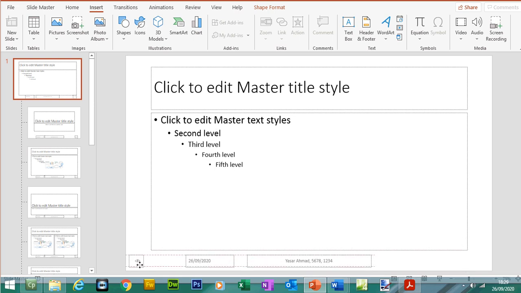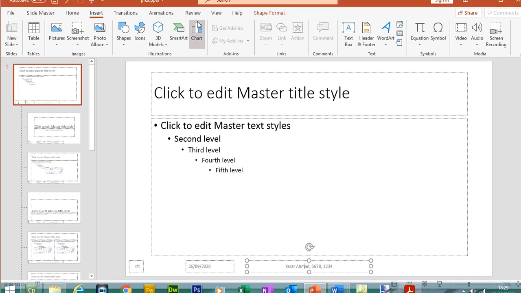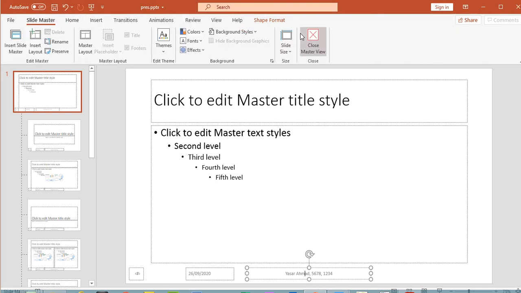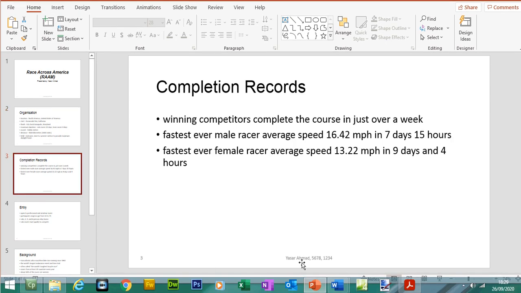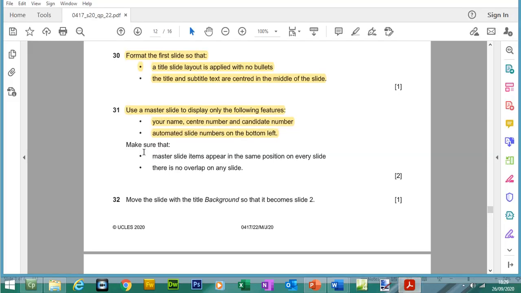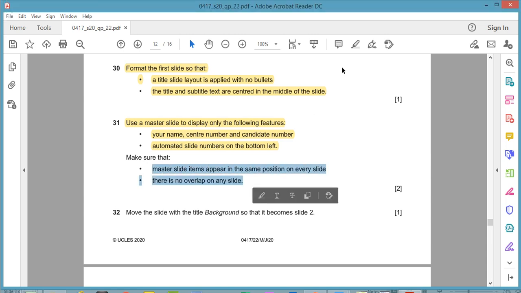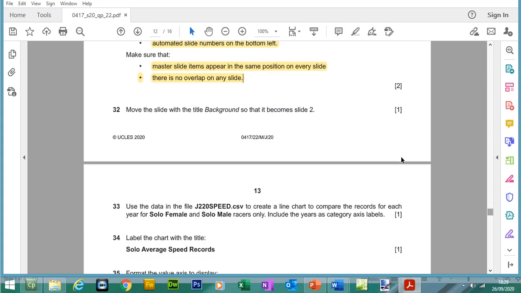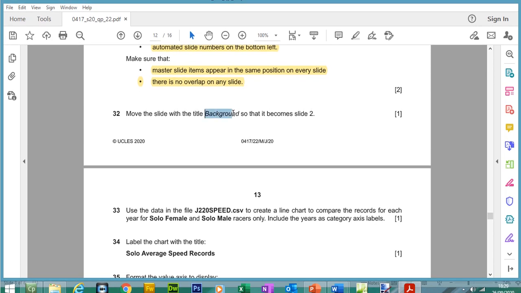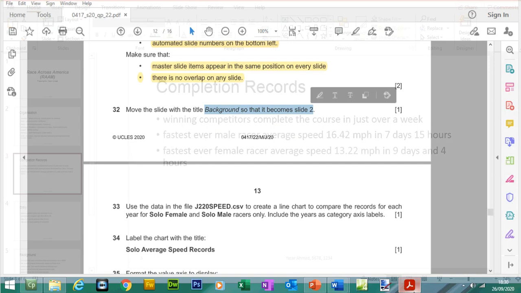So like I said, they weren't specific about where they want you to include your name details, so we can leave it here, but they were specific about the slide number. So now if I click close master view, hopefully you can see the slide number in the bottom left and then the name here. Okay, so make sure master slide items appear in the same position on every slide. There's no overlap on any slide. Done.